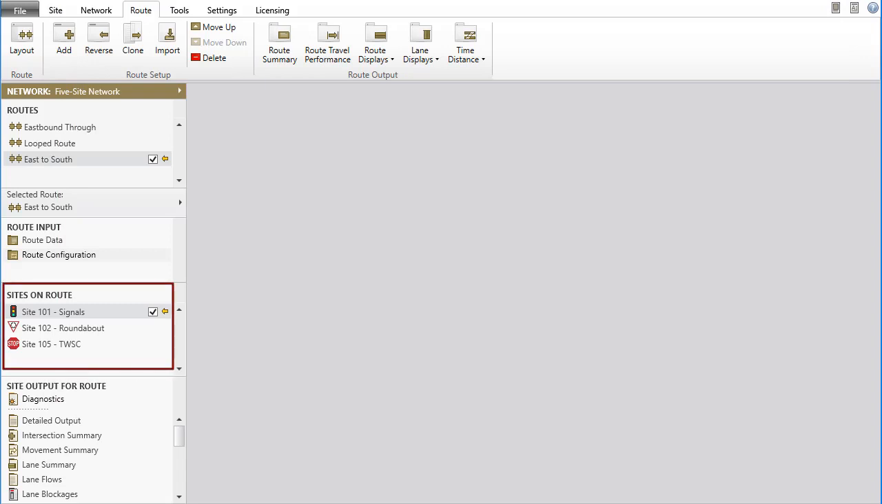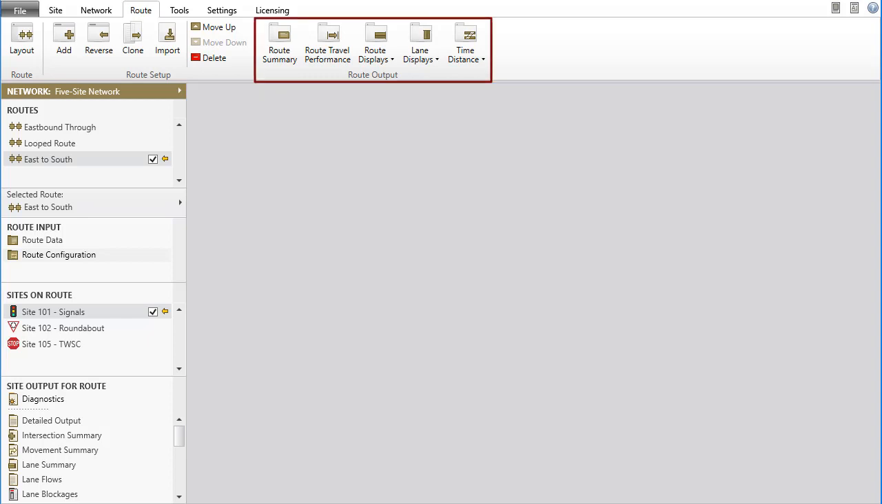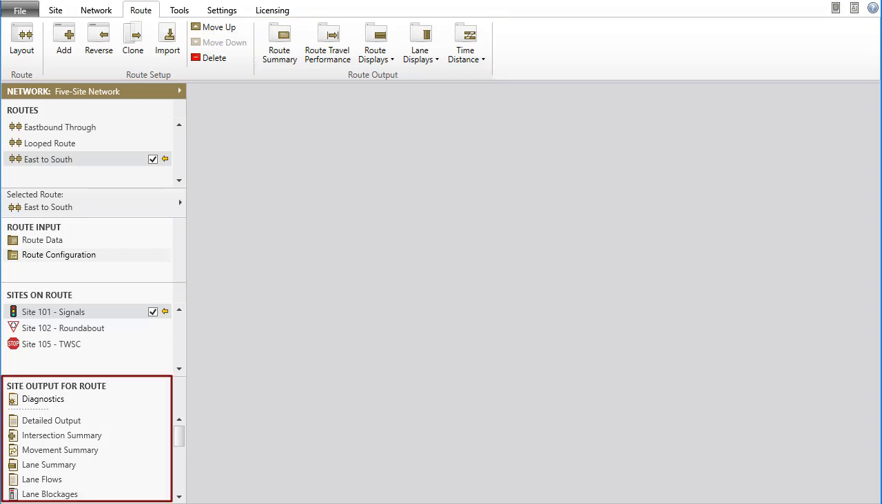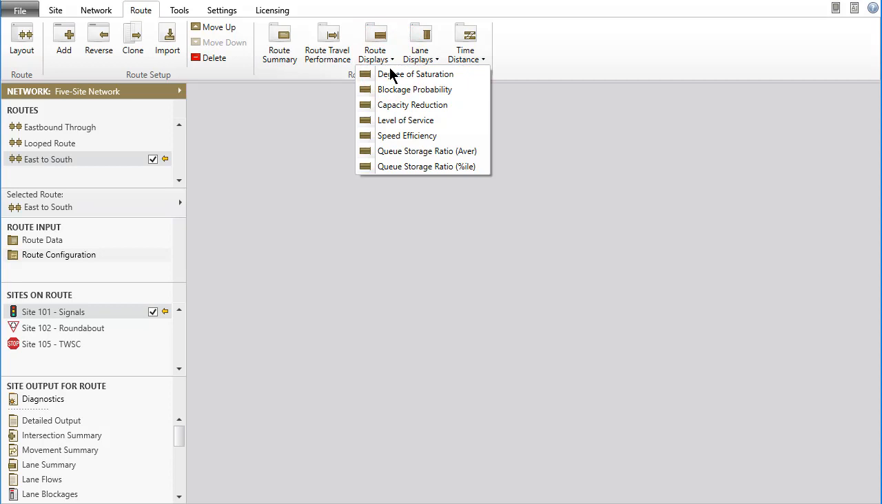You will notice that the list of sites used on this route is added to the Sites on Route section in the project pane. When the network has been processed, the route output reports and displays and the site output reports and displays for all sites on the route will be available as soon as a route has been created.